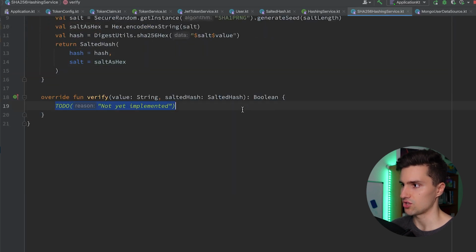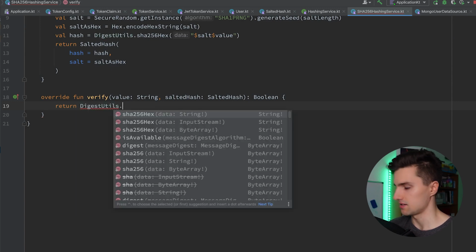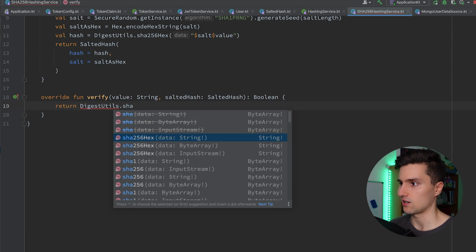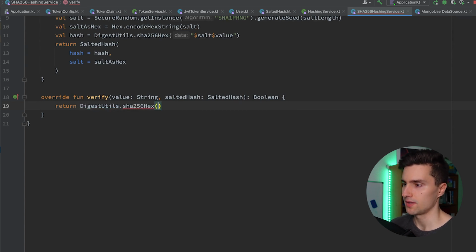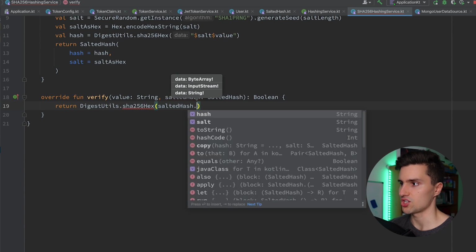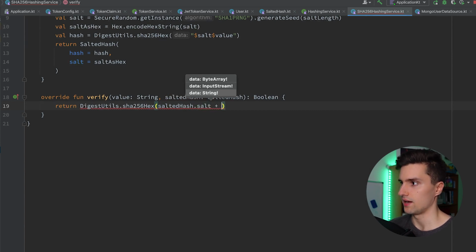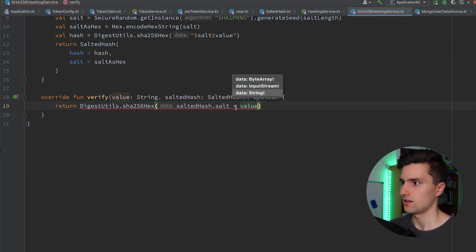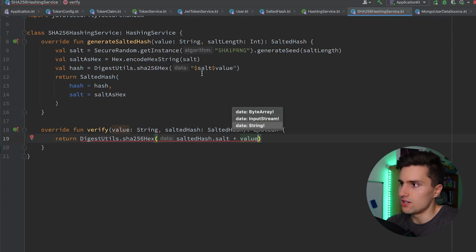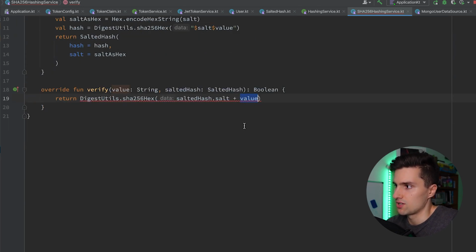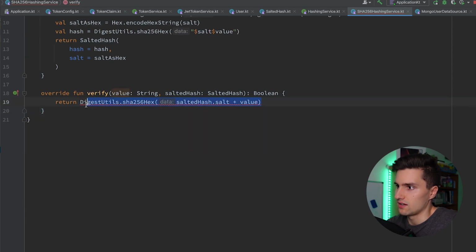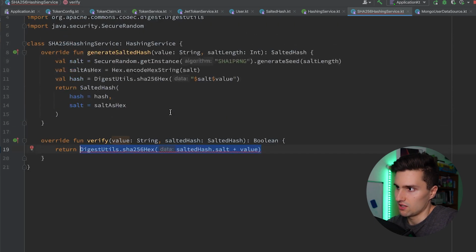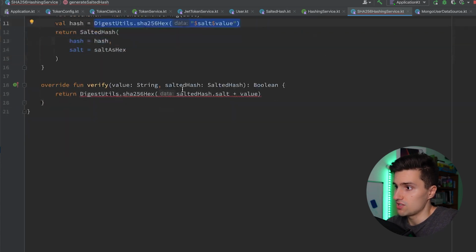Now we want to verify this, which is easier. We want to make sure to just return DigestUtils dot. Again, we want to calculate this hash value with this algorithm. Here we now say we take the saltedHash dot salt and we add the value. So now we just basically revert what we do here. So here we attach the salt before the value. Here we of course also need to do that with the password. And if that hash value is the same hash value as this function here returned and saved in our database, then we know it's the correct password.